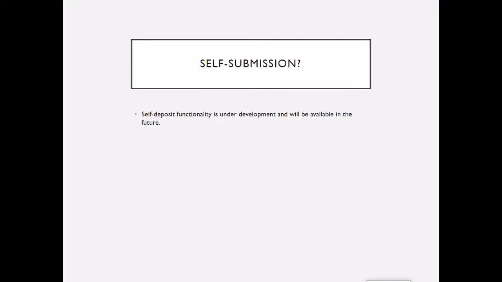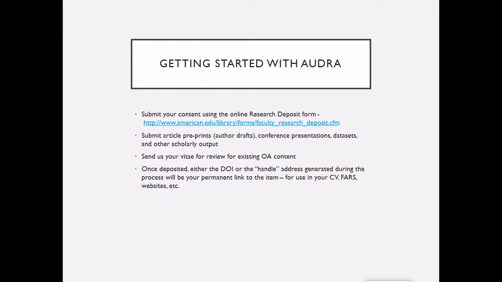Okay, self-submission. This is technically possible at this point, but it's a little clunky. So if you want to put stuff in, send it to me and I'll put it in for you. Getting started, if you're interested, we have a research deposit form, easily found by searching the university website for the term research deposit. There's also a link to it on the front page of Blackboard, the universal front page, and a syllabus deposit form as well.